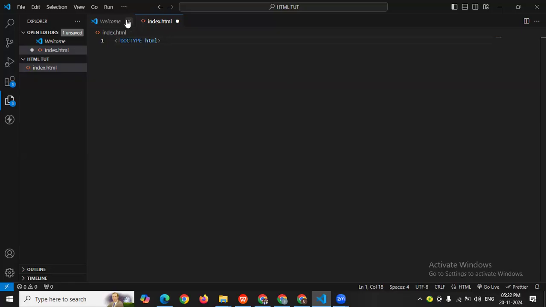Which version? Anybody? Which version? It's the fifth version. There will be extensions like 5.7, 5.6 and so on, but the fifth version is what we actually declare. Okay, so next we'll write the HTML tag.